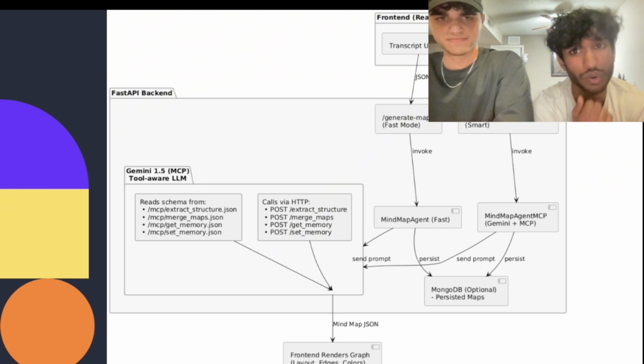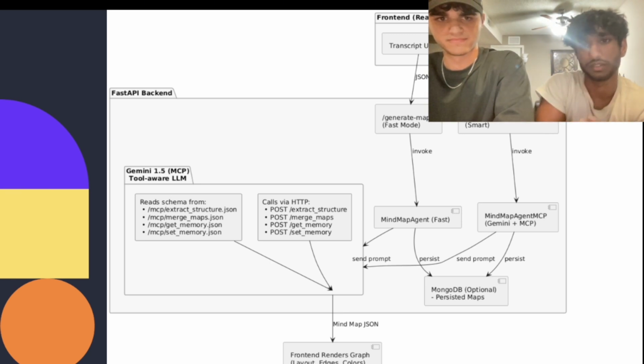So after a choice is clicked, again, two options. One is the smart mode and one is the FastAPI mode. And then both of these calls go through the Gemini, and then these are the tools, as you can see.